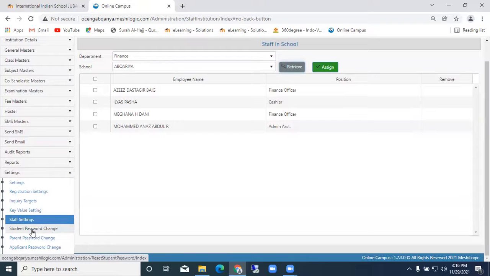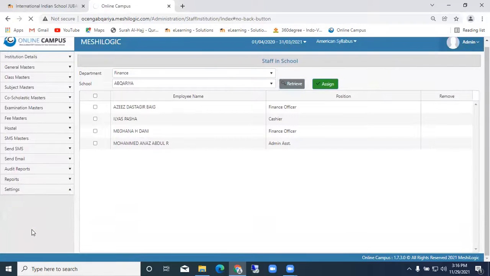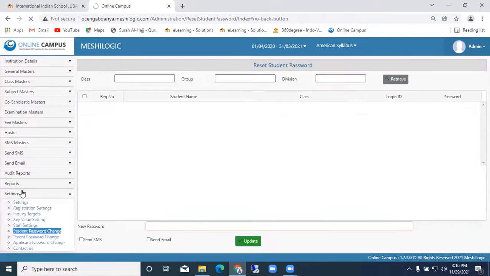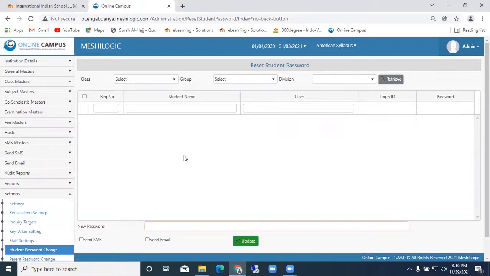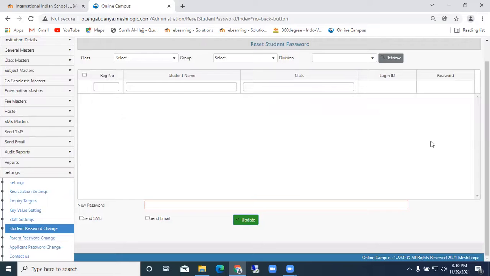Then coming back, the student password change. We have student login, similarly the parent login, and similarly the staff login. Most of the time, the employees and students will forget their password, so we can reset the password with the help of the admin. Minimum 10 calls will be there every day for me like this.